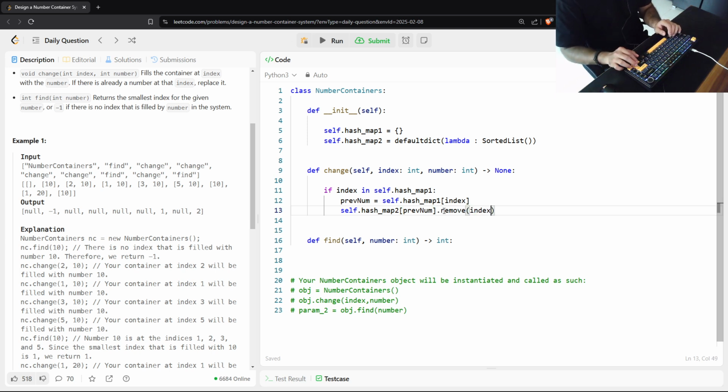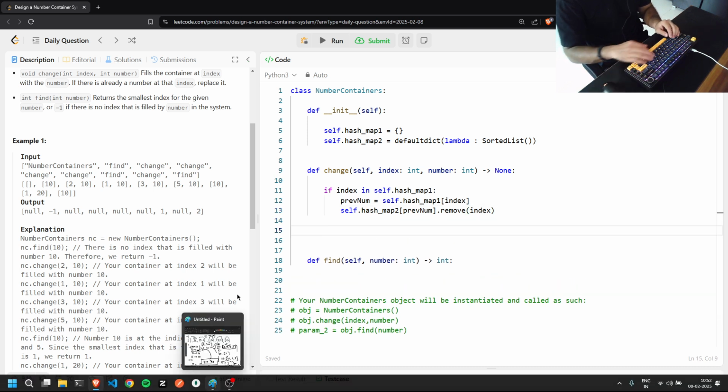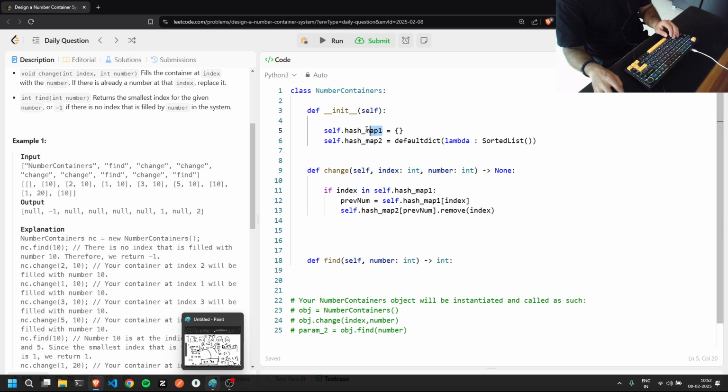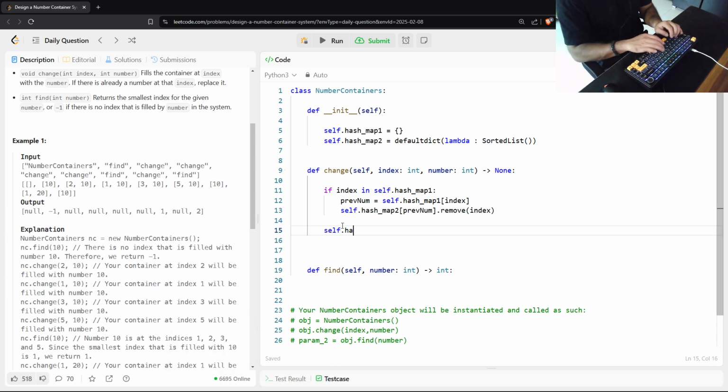So that is done. This is where the removal part is done, and now since that is done, we need to do our normal part, meaning we have to update this hash map with what index. This index is at this number, this index has this number mapped to it. So that can be done using self dot hash map 1. This index is getting mapped to this number, right? This is what hash map 1 is.